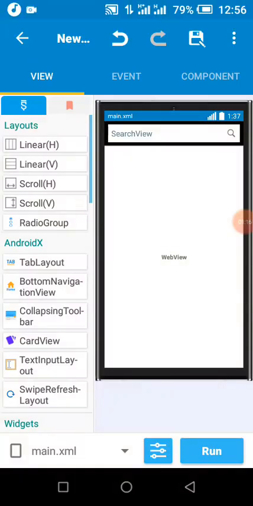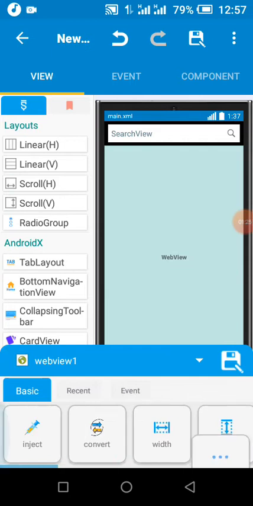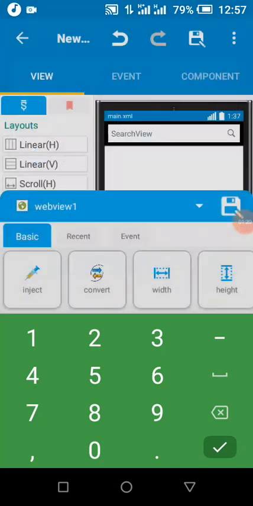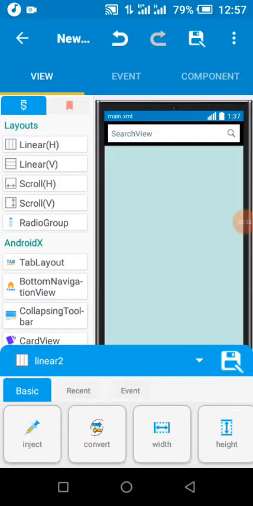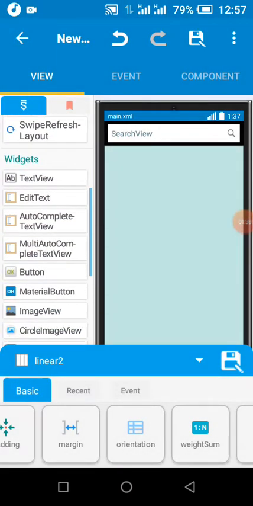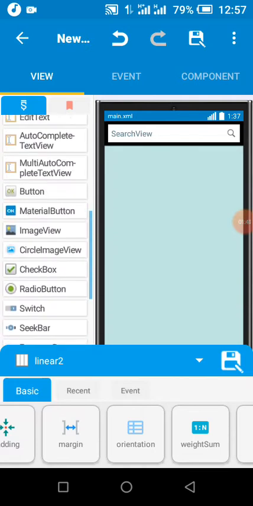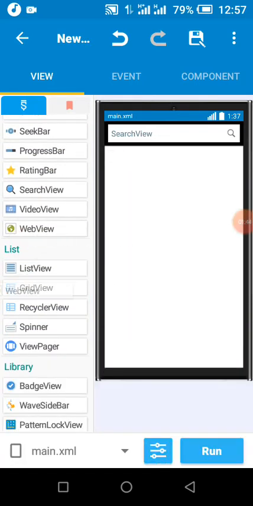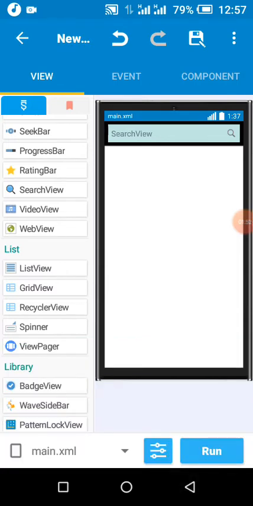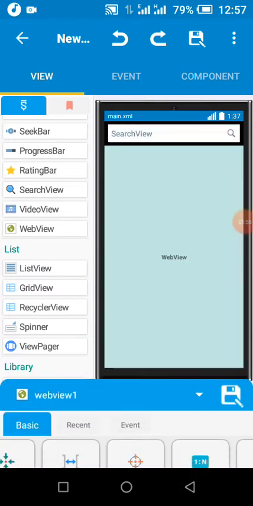So the first thing you do is you add a linear. So I'm going to first add a linear two. The orientation should be vertical. Then you add your web view widget. Then you can use edit text or search view for users to be able to input the URL, so the web view must be match parent.